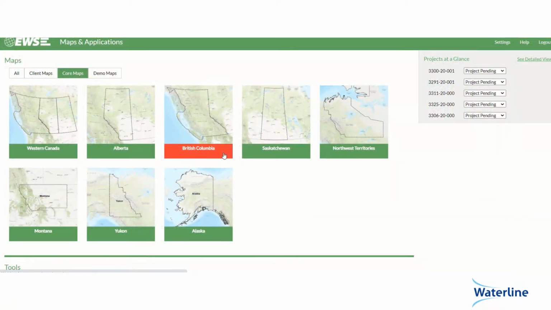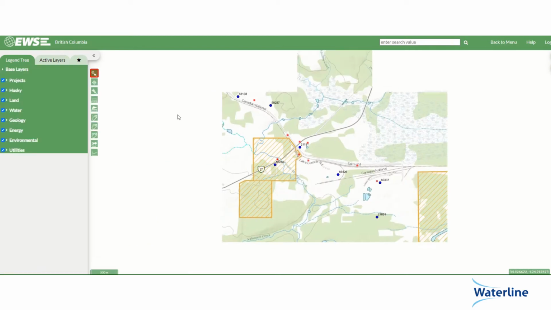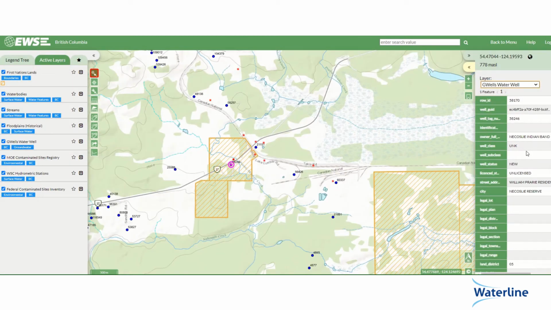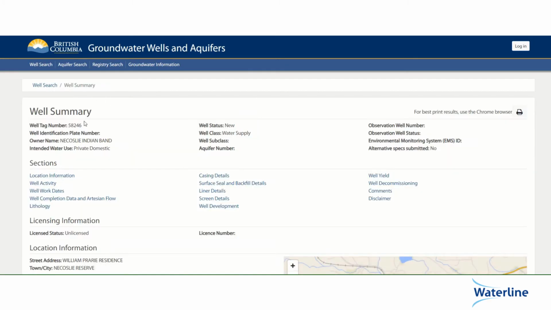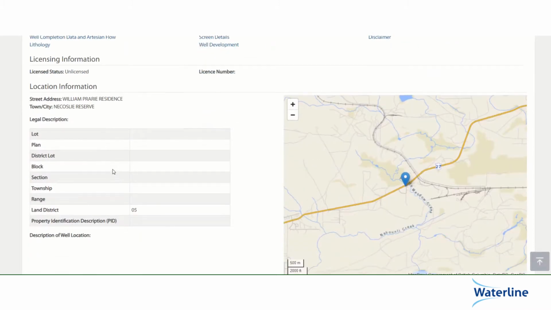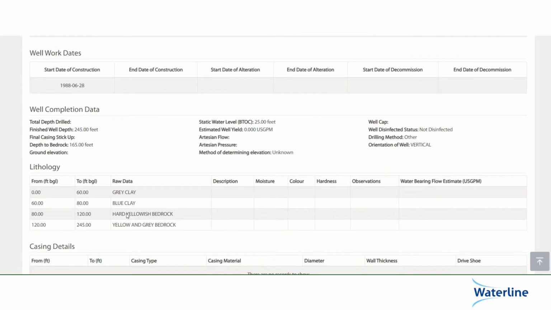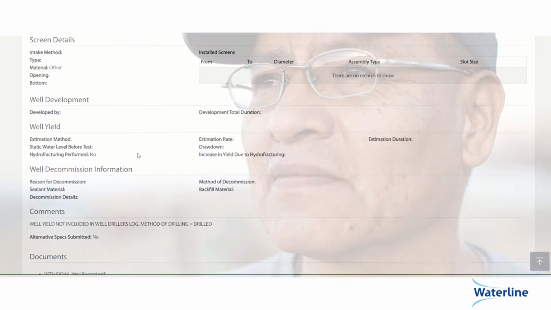Waterline starts by completing a desktop review of the publicly available data to compile a preliminary list of potential water sources on the reserve. This may include a review of water well drillers' reports, groundwater diversion licenses, and surface water diversion licenses. The list of potential water sources is then provided to the community to verify the status of each and confirm their location if they still exist.